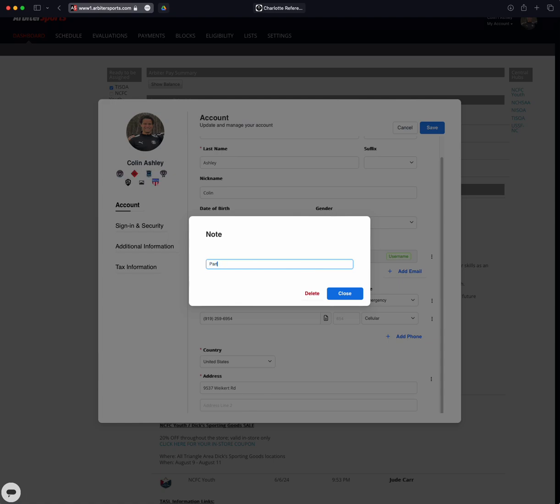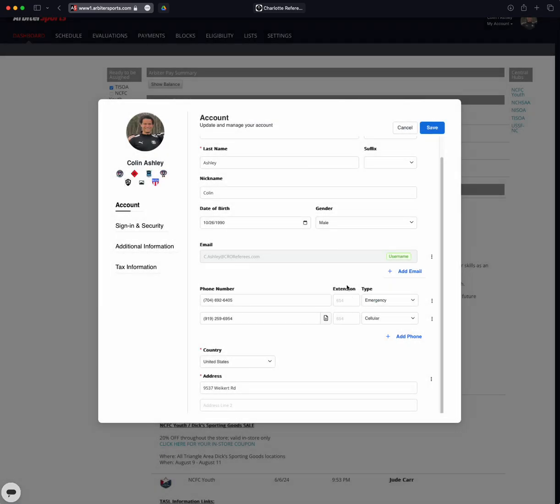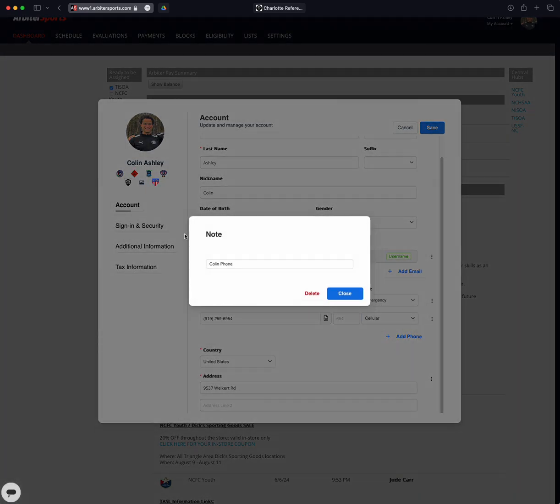You can put a name, a parent, mom, dad, whatever you would like to put in there, so that your fellow referees and assigners know who they are calling. If this is your phone number, you may put your name and list that it is your phone number. If you need to change the note, you may do so, or you can delete the note.